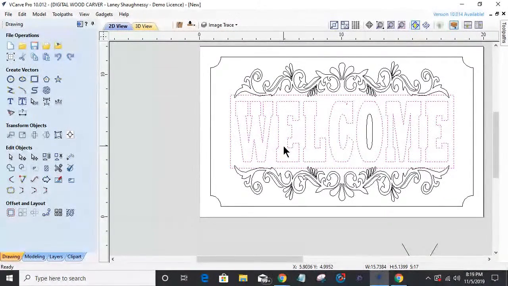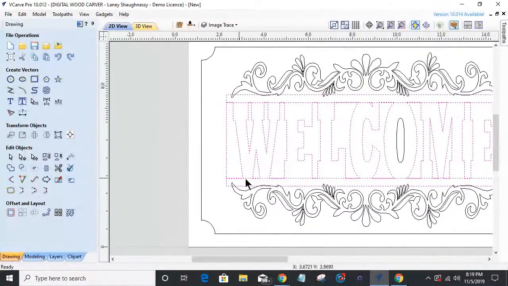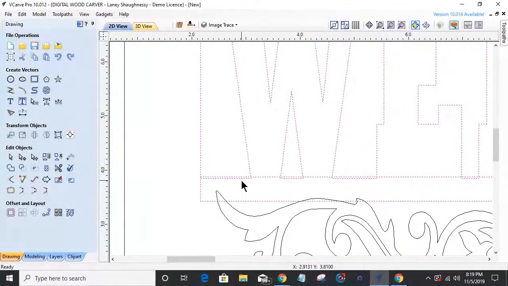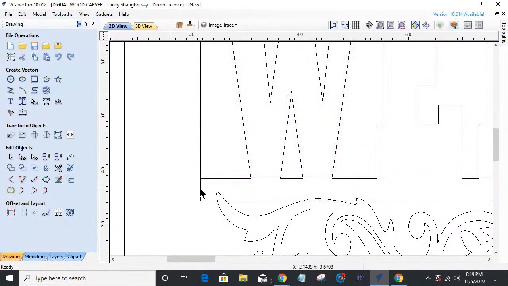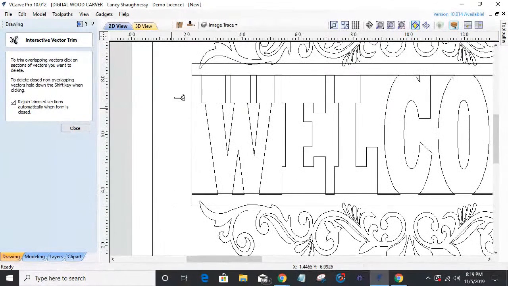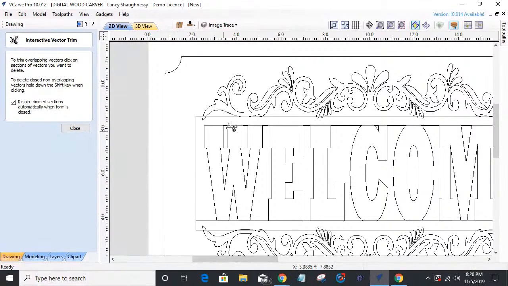No, that's not what I want. The weld gets rid of everything that I want, everything that is good and holy. I want to keep it. So what I need to do is simply do some interactive trimming. Interactive trimming. So what I need to do is on this border here, basically, my letters are going to be tying into that border, right? So I'm, is that going to give me, let me see here.